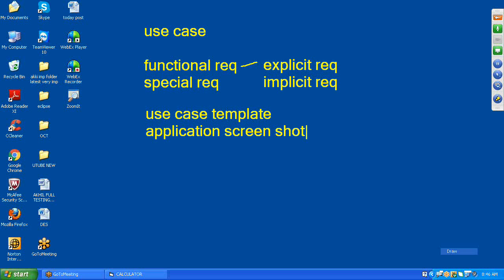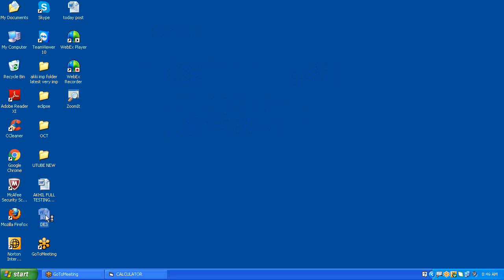Based on the use case document only, we will write the test cases. It's very, very important, similar to the test cases concept, but very important. Now I will show you use cases.